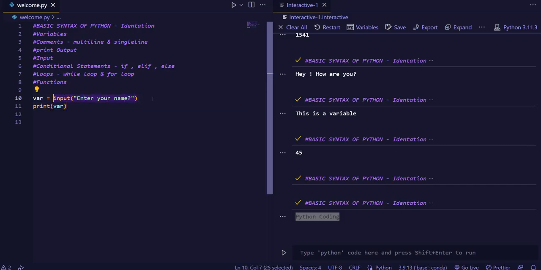So if you only use input, then it will only take the input, it will not print it. So for printing it, you will have to use the print function. I hope you have understood.